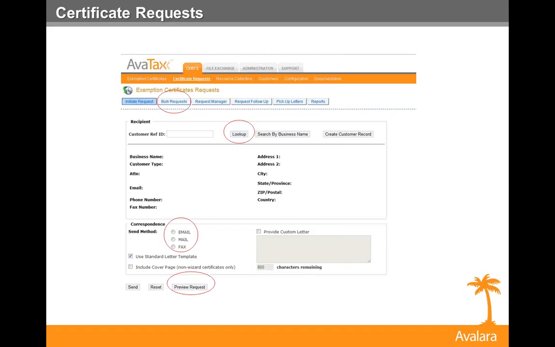So what's it look like? Here's a screenshot of our request screen within AvaTax Certs. You can send out this request by email, mail, or fax. You can send it to one customer. And you've even got the ability to preview this request before you send it. If you pull up the customer within the AvaTax Certs solution and there is no email address, it obviously won't allow you to send an email to that customer.